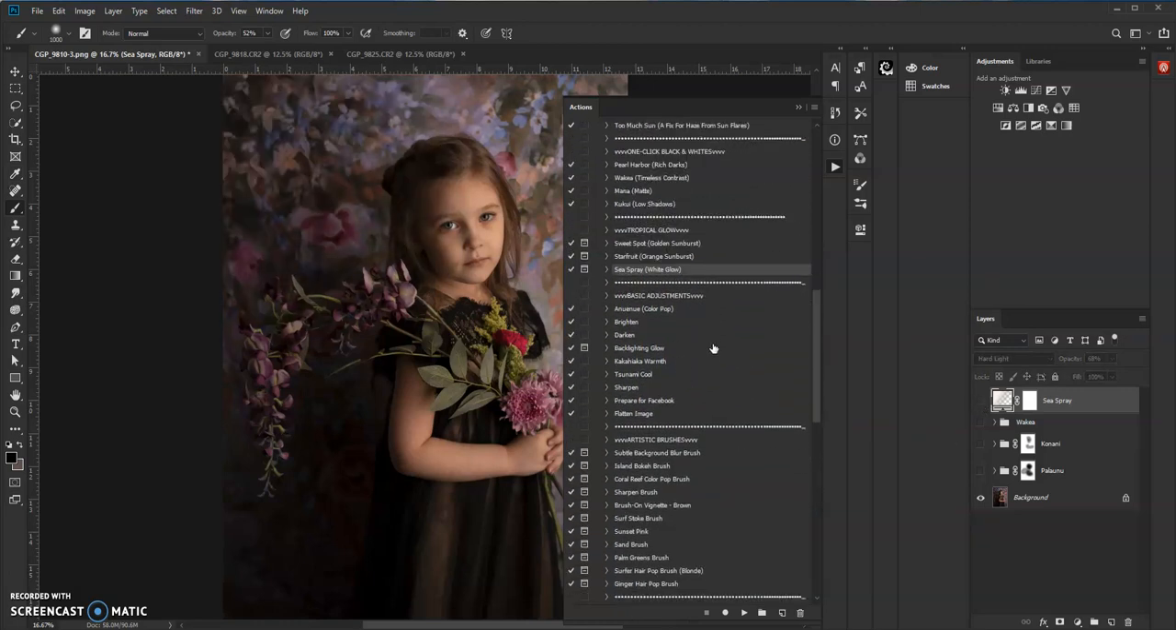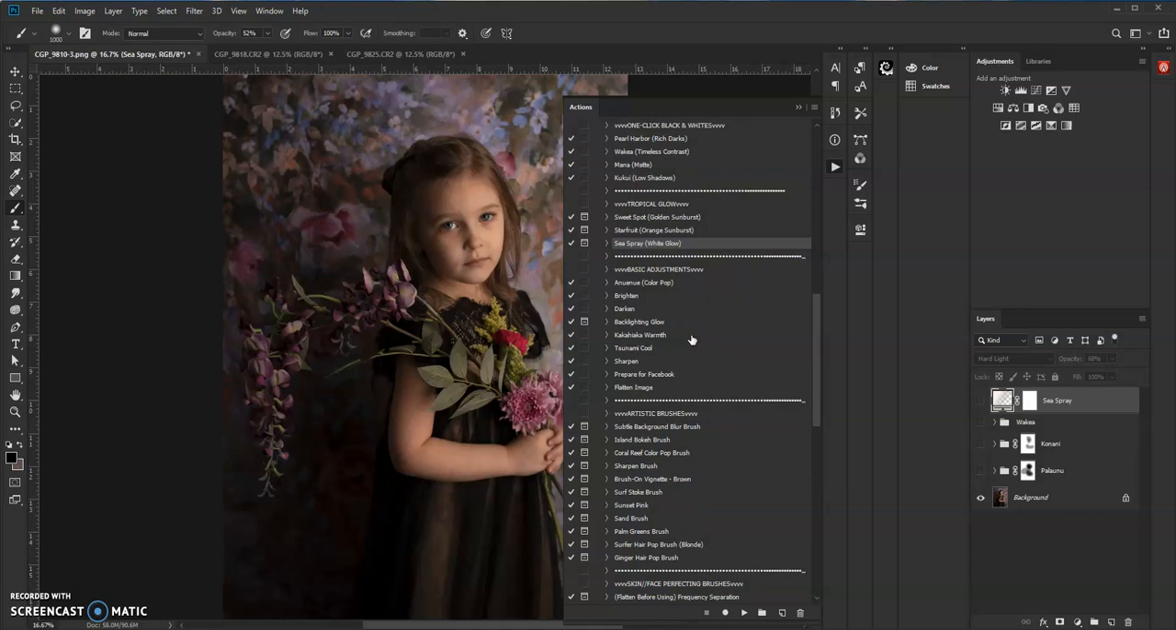Basic adjustments. I have basic adjustments. Basically, the sharpen and the sharpen brush, the difference is the sharpen, if you run that, it runs it on the whole image. Anything that's in focus, it'll sharpen, and the sharpen brush, I will use it as a brush, and I will just sharpen the eyes or whatever.